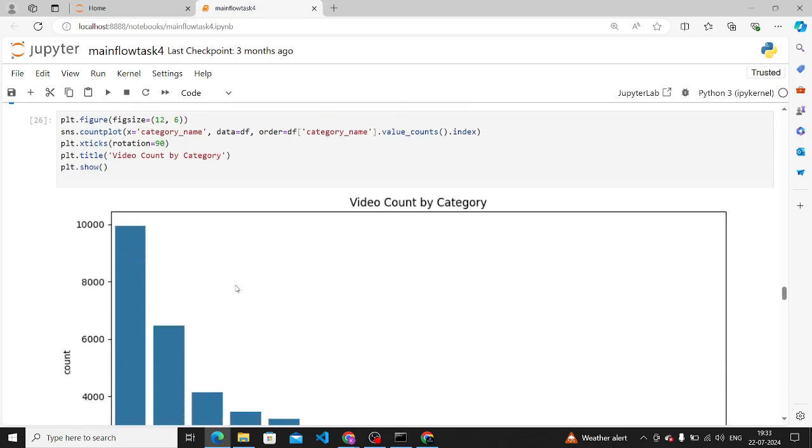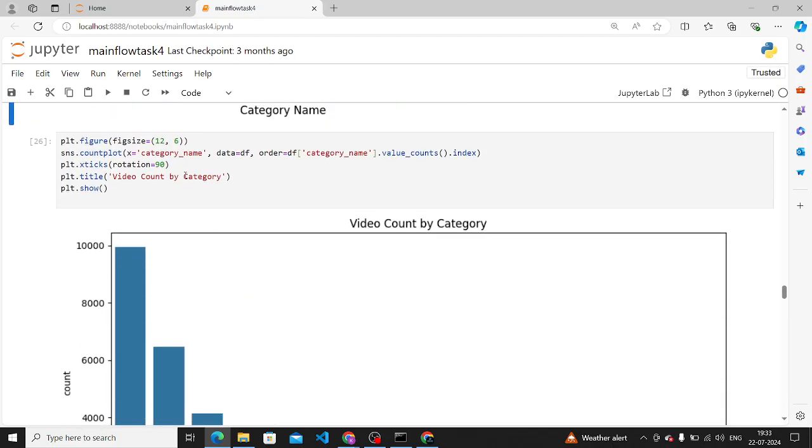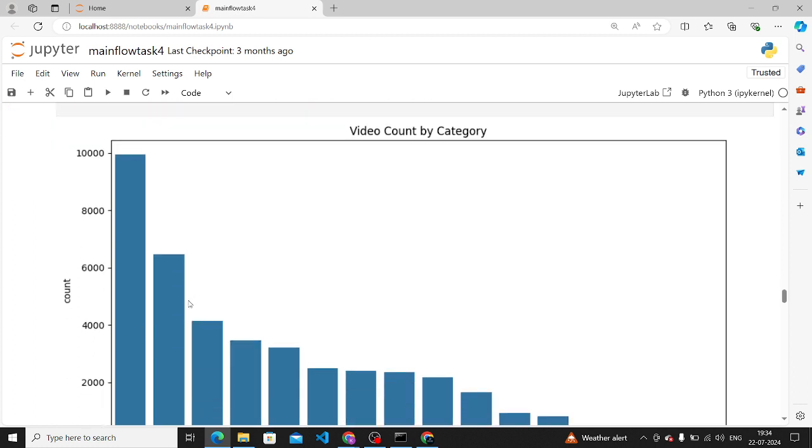Now comes another one, which is your count plot. So basically, what is a count plot? A count plot is an advanced plot in the Seaborn library. It is a type of visualization that displays the count of observations. It's like a bar chart that shows the count of different categories.